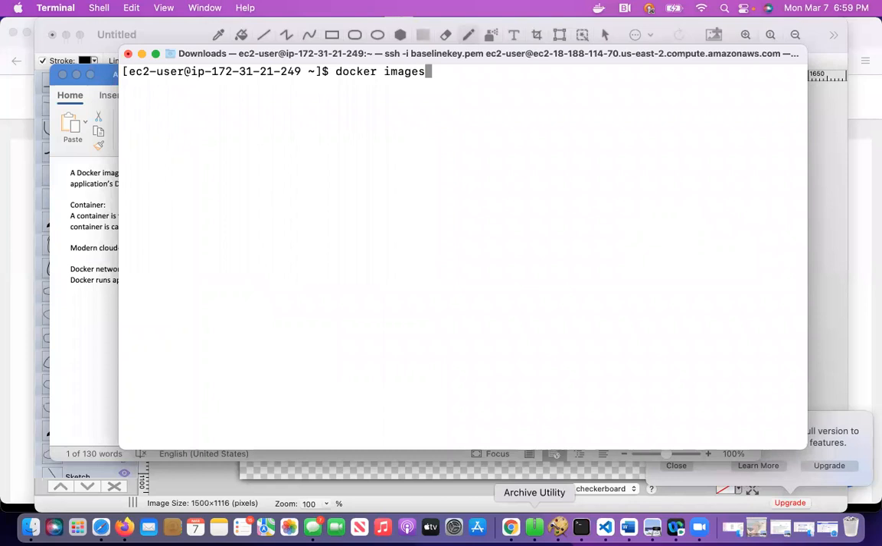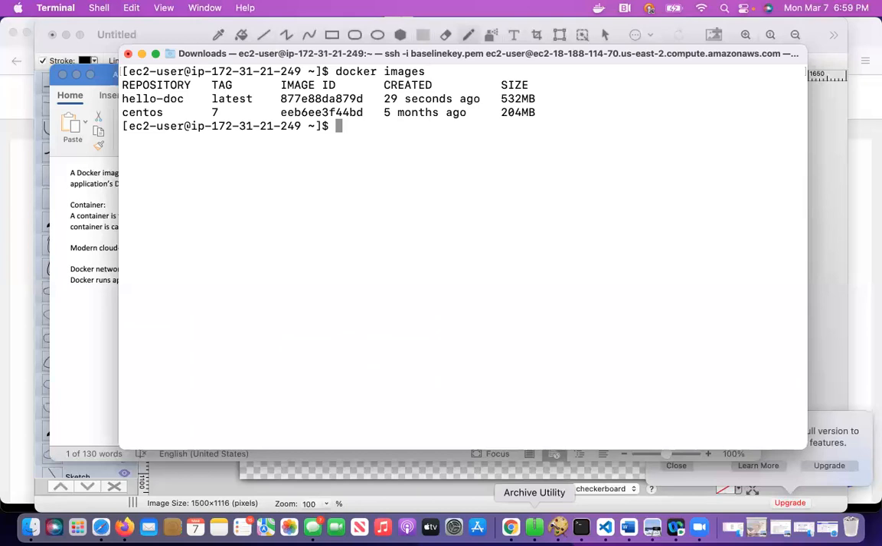The first command that I use to build an image is docker build. Where did I build that image? In exactly the same location as the Dockerfile. Okay, let's run docker images. You see that? This is the hello doc latest that we just built, 29 minutes ago. Hey Vishnu, what is this CentOS? This is from 5 months ago. You know what this means? 5 months ago, they added the CentOS 7 image to the centralized Docker repository.